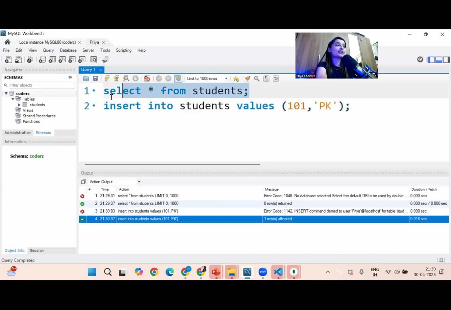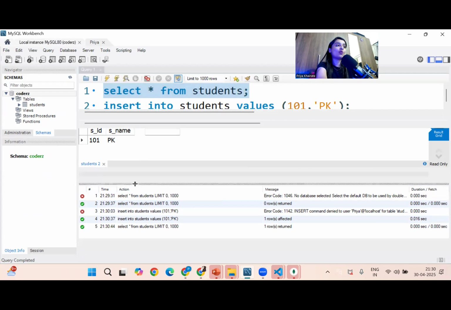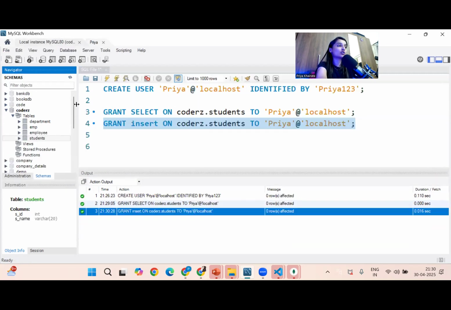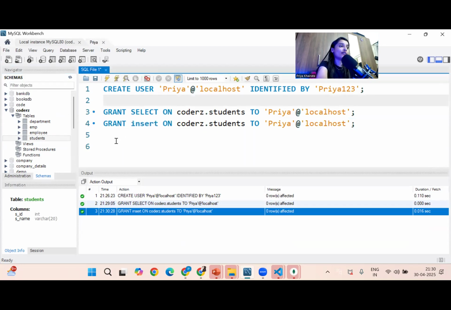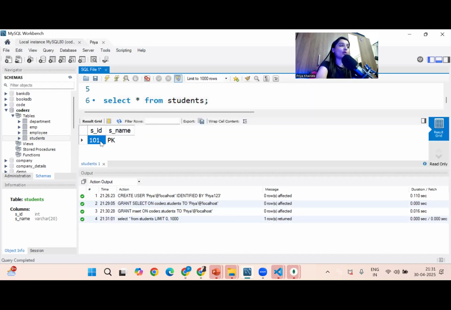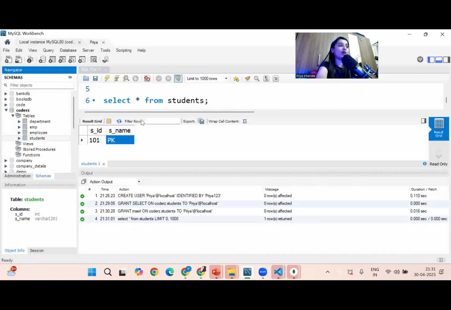Really? Let's select all the details from students. So see, Priya inserted the data and we got the data over here. The same data is present in this students table also, guys. If I write it over here, select everything from students, can you see 101 PK? This is inserted by Priya, guys. Okay, and we got the data over here.